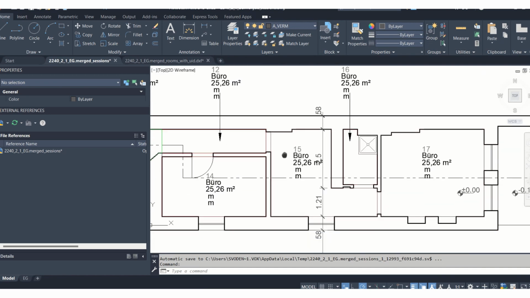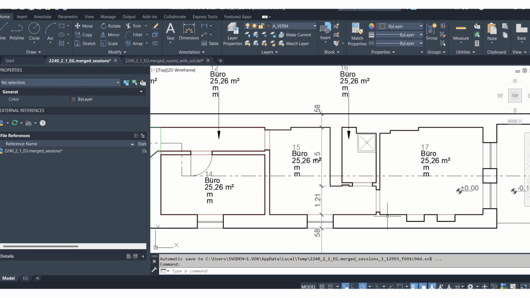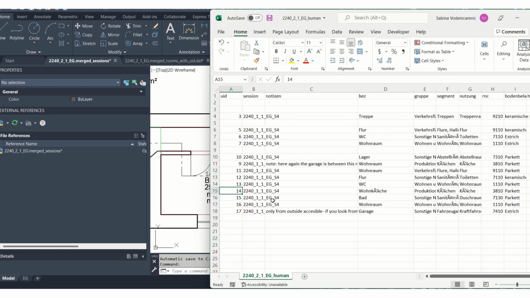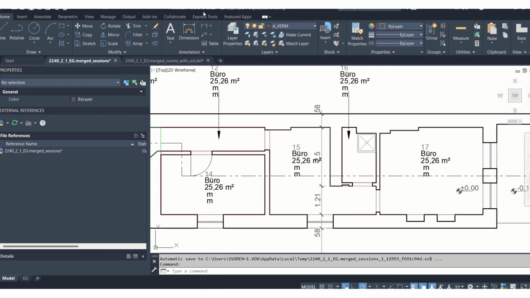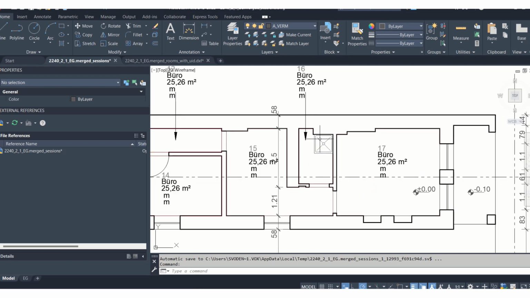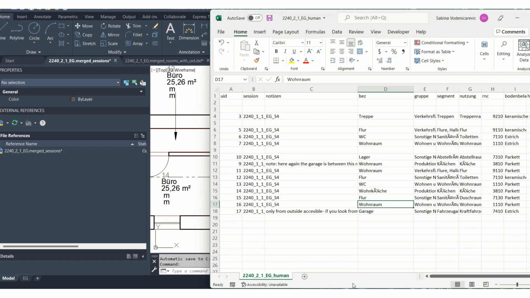16 is bad. 15 is floor. So 15 will be floor. 16 will be WC. 16 will be bad. Yeah.